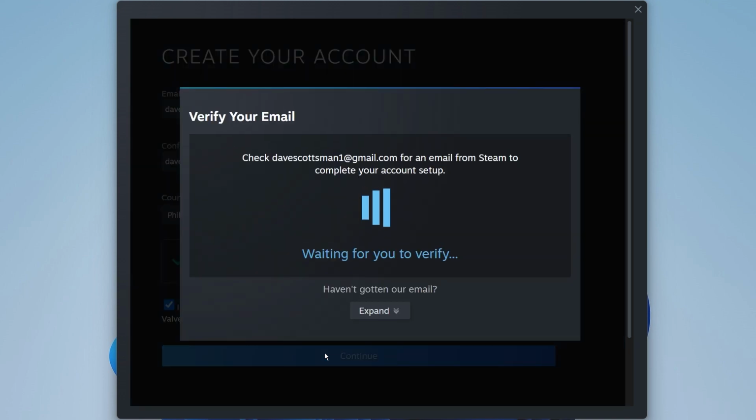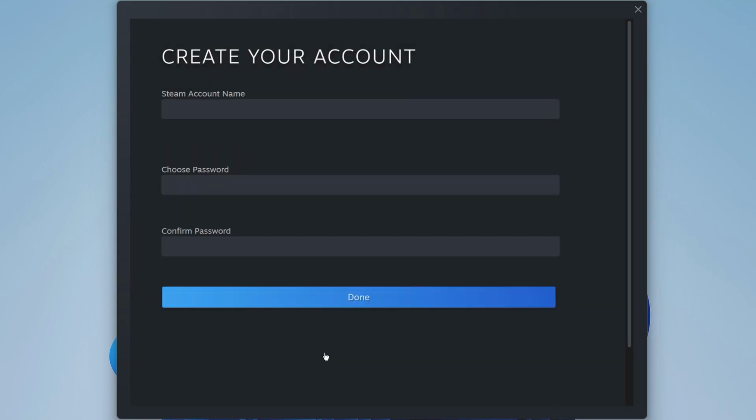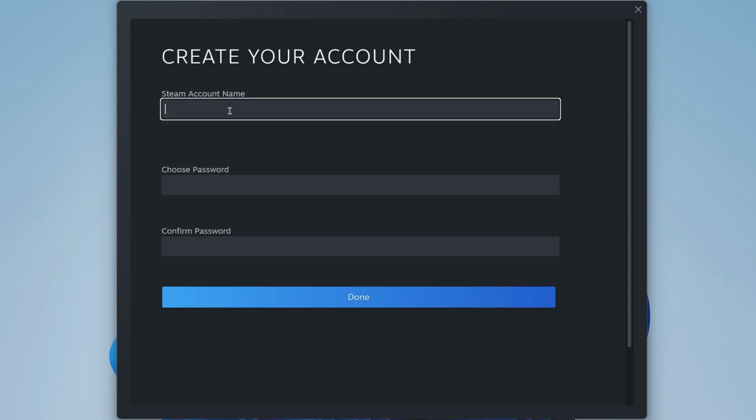Now this time you are going to go ahead and confirm this one with your Gmail, so go ahead and check that one. So in my case, I'm going to check it and I'm going to go ahead and verify it right now. Now after verifying, it is going to automatically close just like so, and then you can go ahead and write here your own Steam account.